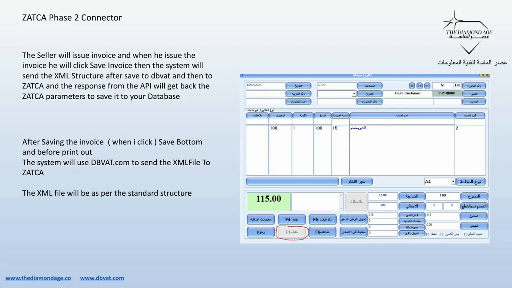We will send this XML structure to the DBVAT platform, and the DBVAT platform will take this XML file and communicate with the ZATCA server to generate and retrieve the QR and the requirements we discussed one slide ago, which are related to the ZATCA requirements: QR, XML hash, the clearance, and the stamp and signature. So after saving the invoice, meaning when I click the save button and before the printout, the system will use the dbvat.com APIs to send the XML file to ZATCA.